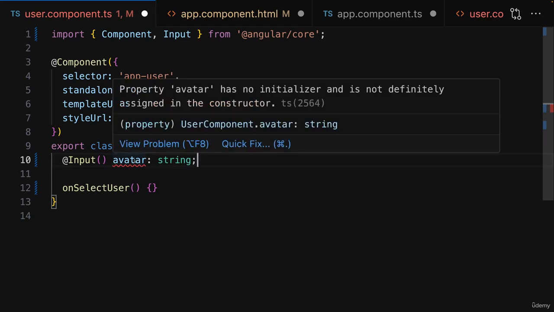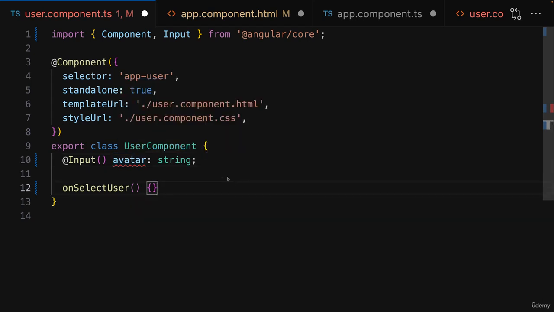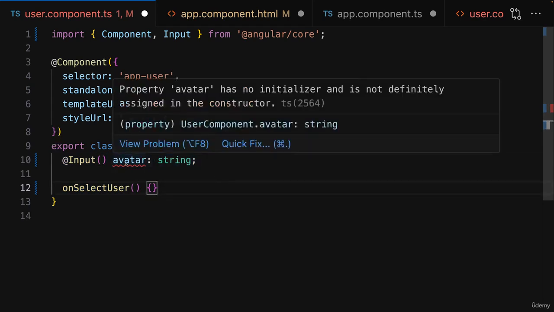And we now get a different error. We get an error that the property avatar has no initializer and is not definitely assigned in the constructor. Which in the end means that TypeScript now knows that this should be a string, but it does not understand that we're using an Angular mechanism for receiving the value of this property. All TypeScript sees is that there is no value being set at any point in this component. Instead, it's an uninitialized property. And that's exactly what this complaint is about.